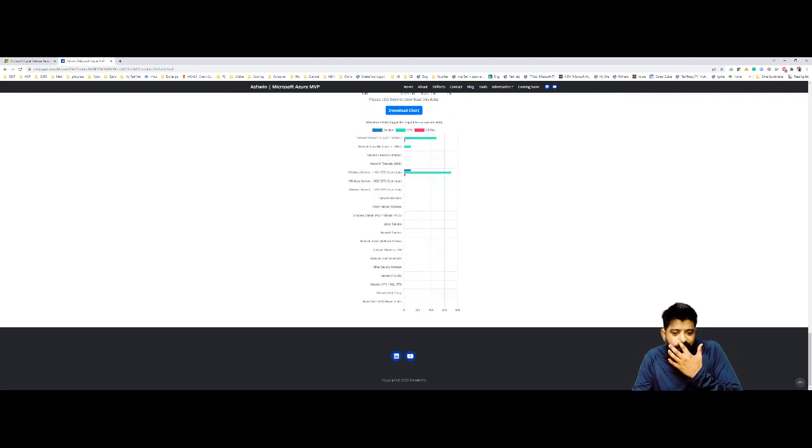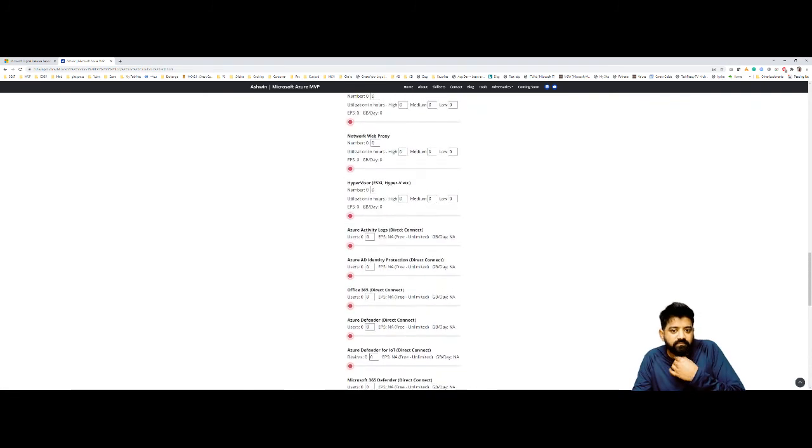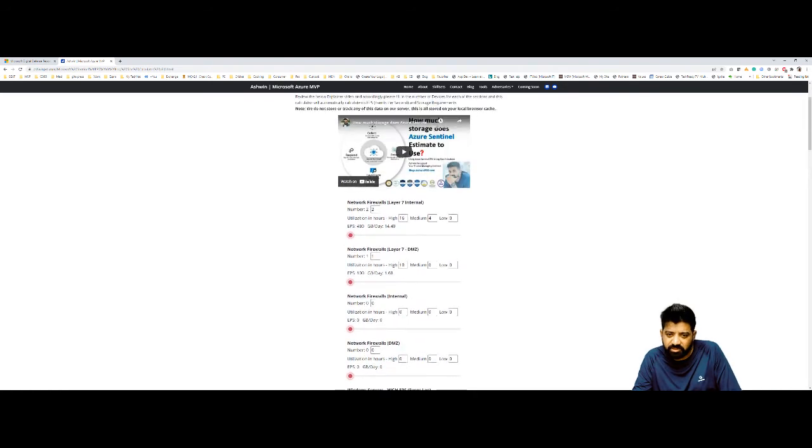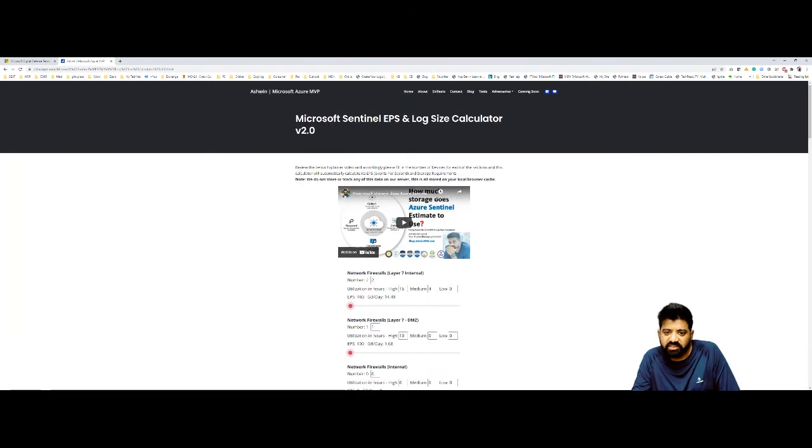So you get the idea. It's a tool that will help you to get an understanding of what the possible usage of Sentinel is and what your costing can be for the same.